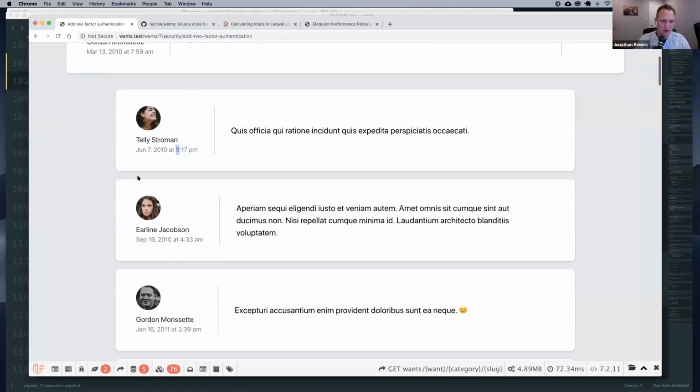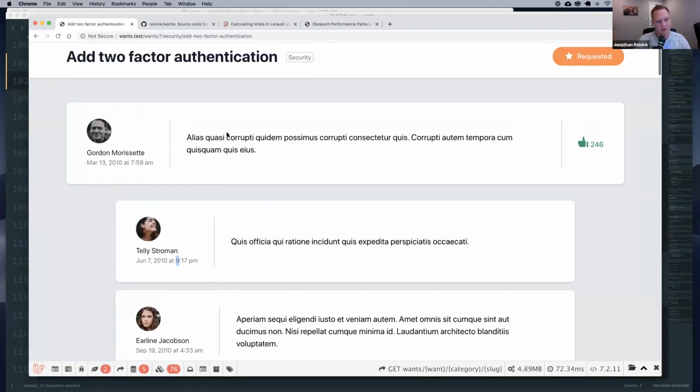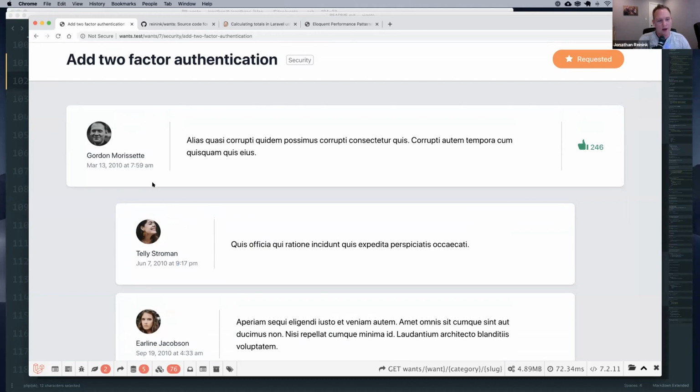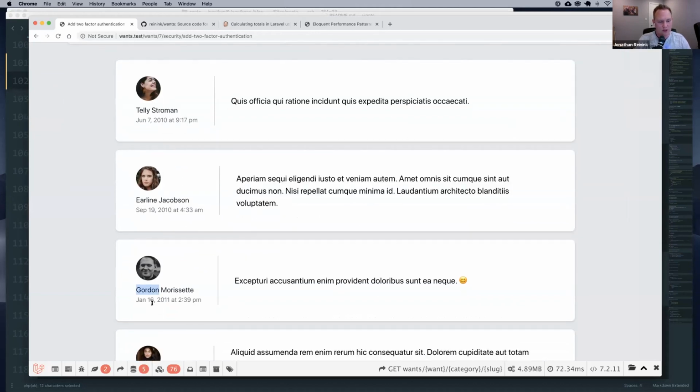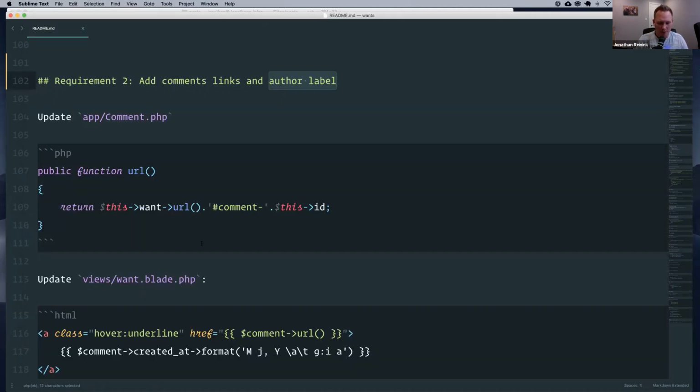So down here, we can see that Gordon is the author of this want right here. And we wanted to show just a little author badge here if he's the author. So you can see when the author has responded to his own want. I'm going to use this to illustrate this problem that I've been talking about a little bit recently on Twitter and on my blog, which is called circular relationships and some of the challenges that you can run into with them.